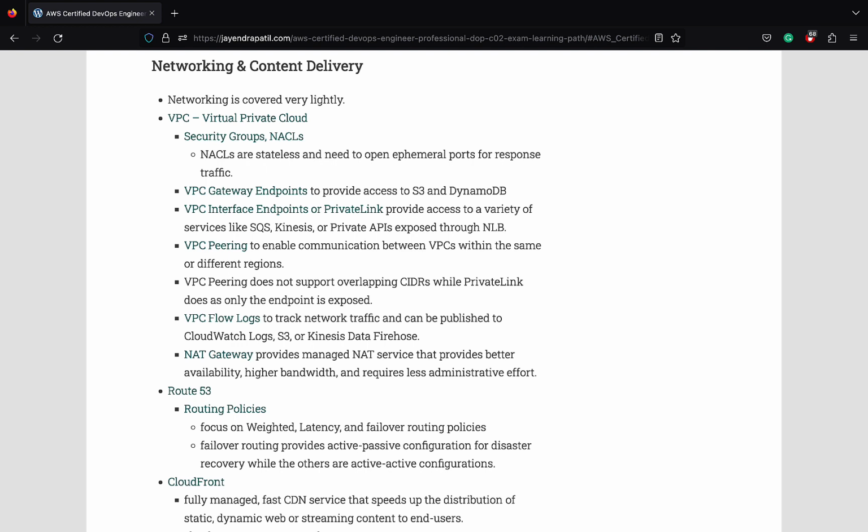VPC peering enables communication between VPCs within the same or different regions. Remember, VPC peering does not support overlapping CIDRs. You can use PrivateLink for the same. However, PrivateLink exposes only the endpoint and not everything in the VPC.